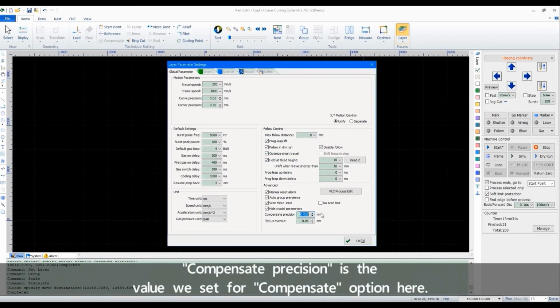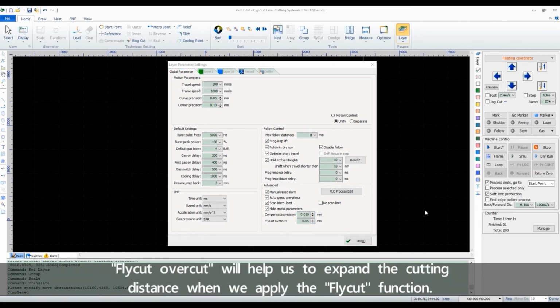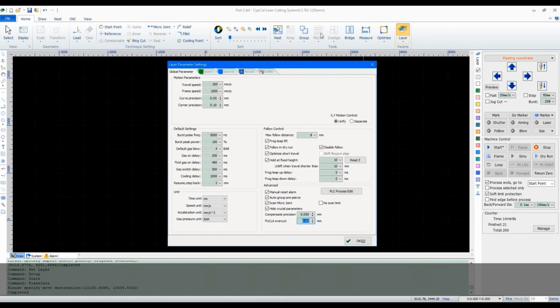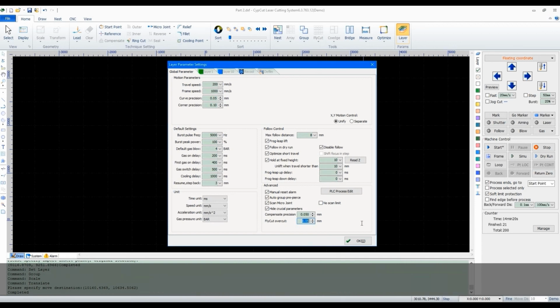Compensate precision is the value we set for the compensate option here. Fly cut overcut will help us to expand the cutting distance when we apply the fly cut function. Sometimes when cutting rectangles or squares, they will not fall directly. If we set the overcut here, it's helpful to avoid such conditions.